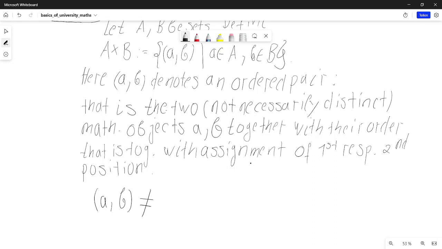And since it comes together with the assignment, what it means is that this is not the same as this, because the objects are the same here and here that we put together. But here the assignment is: first position is taken by A, here first position is taken by B. So despite the objects taken into the pair being the same, the assignments are not the same, and hence we have no equality.